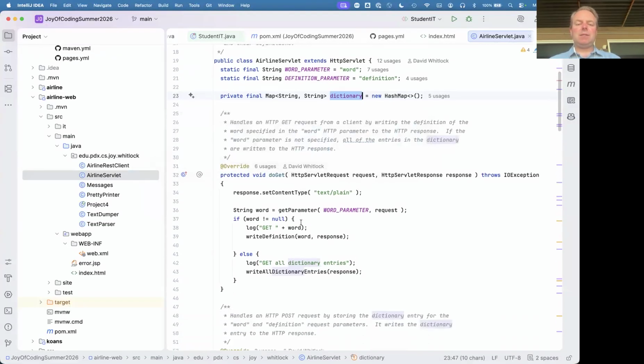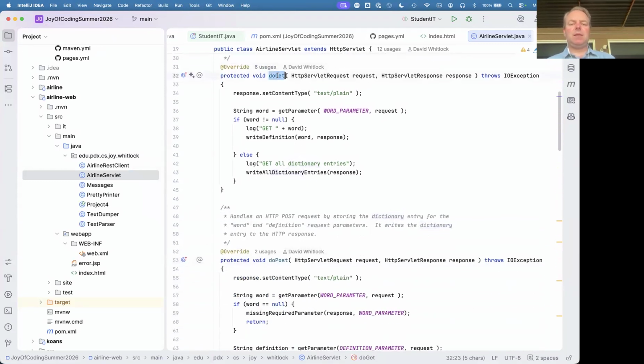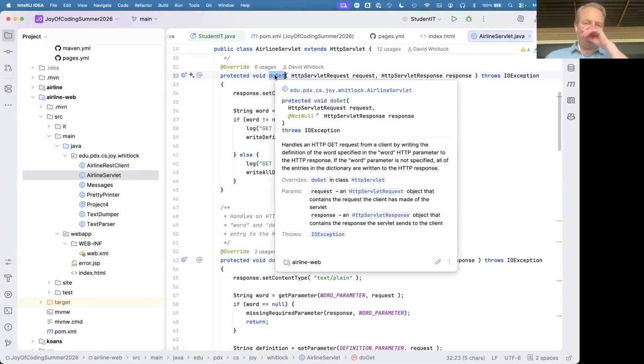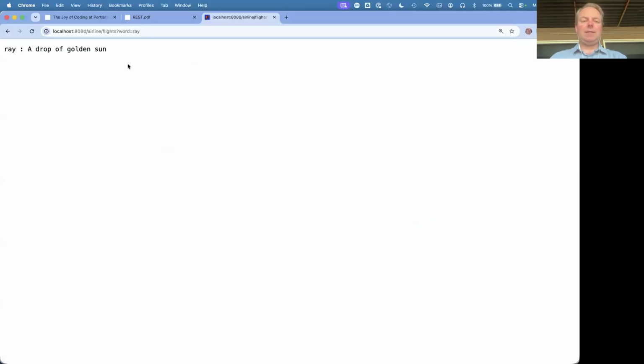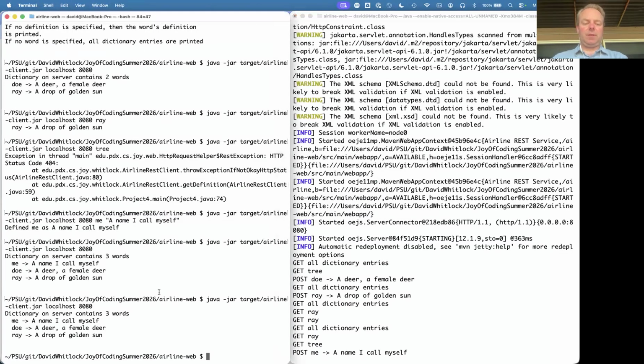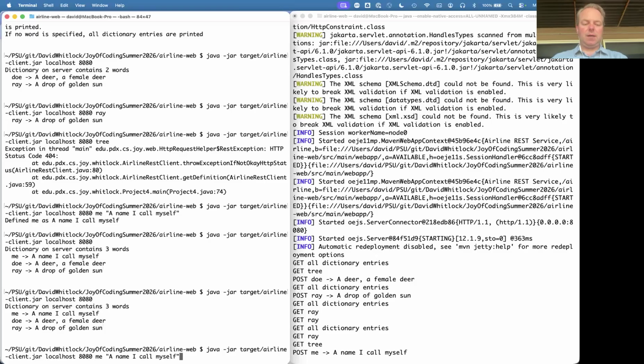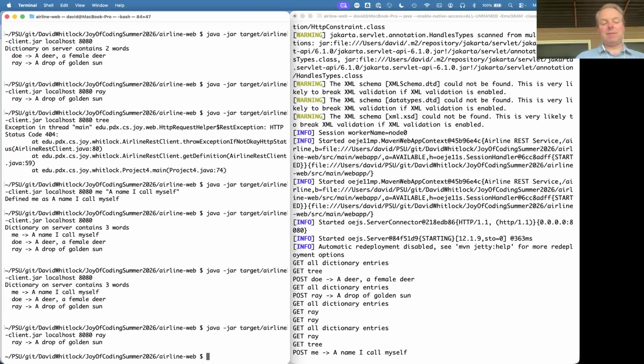And that response is computed here in the doGet method. So this is the method on the servlet which is invoked when a client makes an HTTP GET request. And it doesn't matter if that client is the web browser or if the client is the command line utility. They both make the same HTTP request.